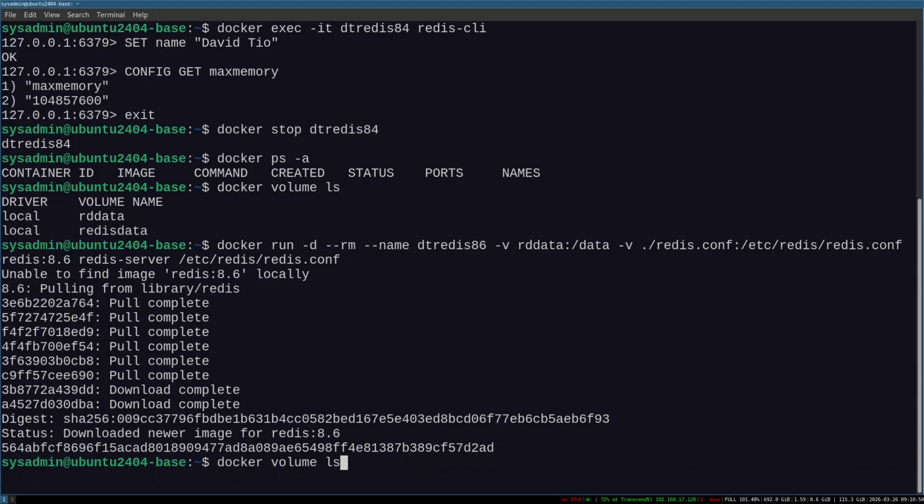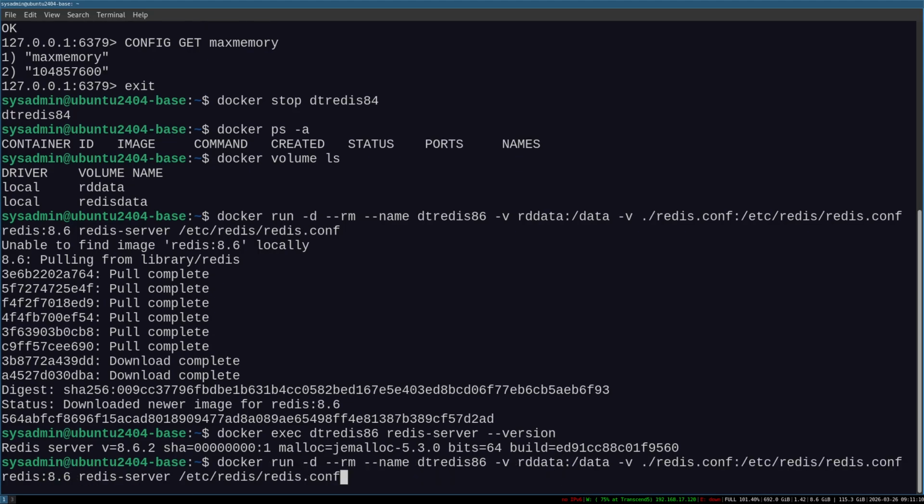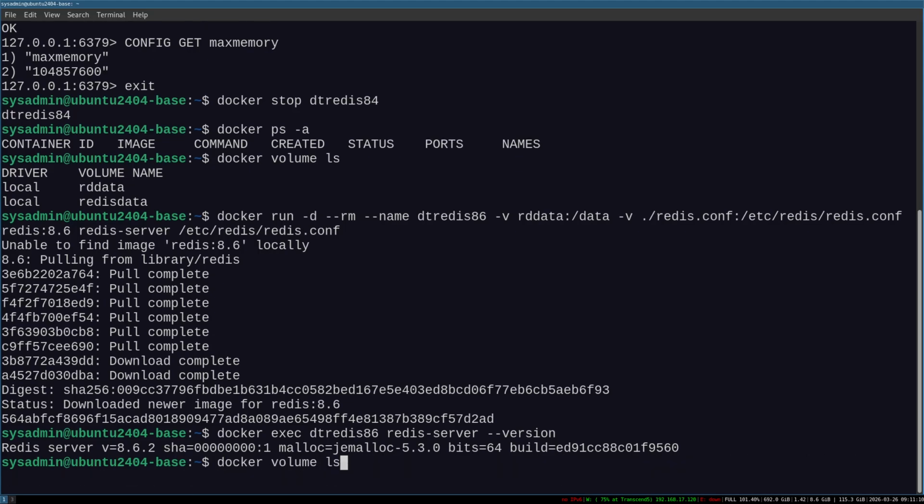Okay, so I'm going to do the docker exec 86. Then I'm checking the version. You can see that now the version is updated to 8.6.2. That's great, so the upgrade is done. But we still have our config. Let's take a look.